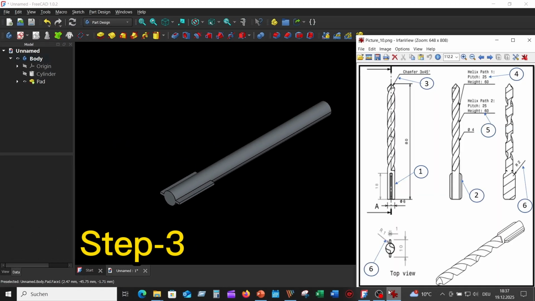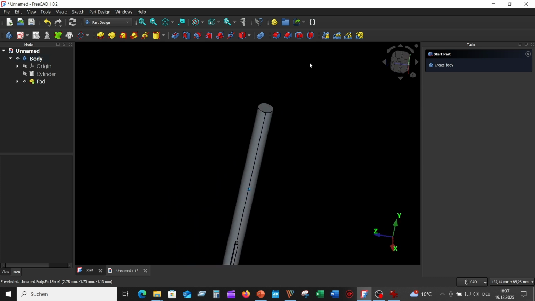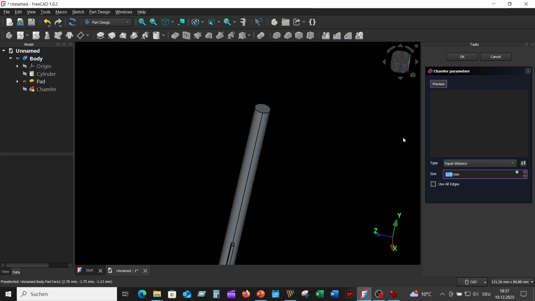In step 3, we create the chamfer at the other end of the cylinder. Activate the chamfer tool and select the edge and then set the parameters. By parameter type, select the option Distance and Angle.